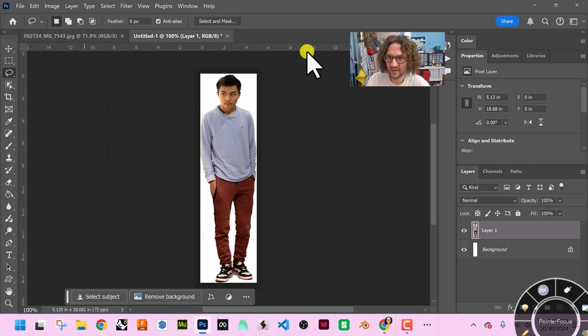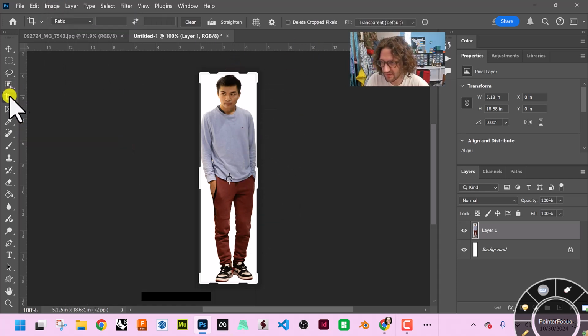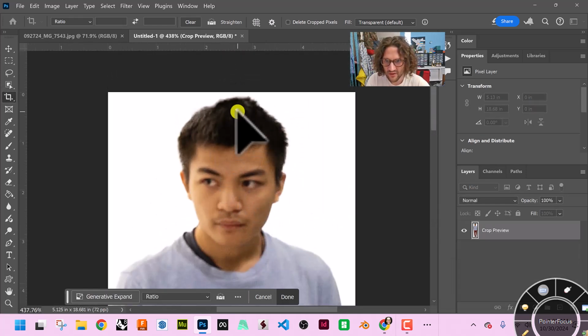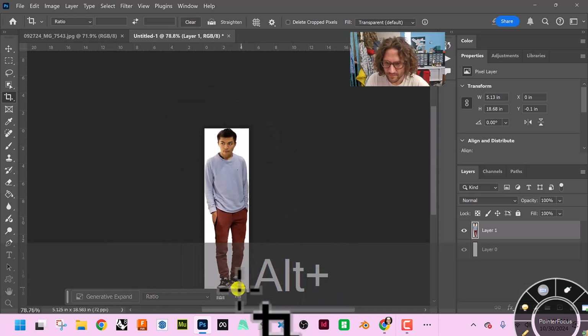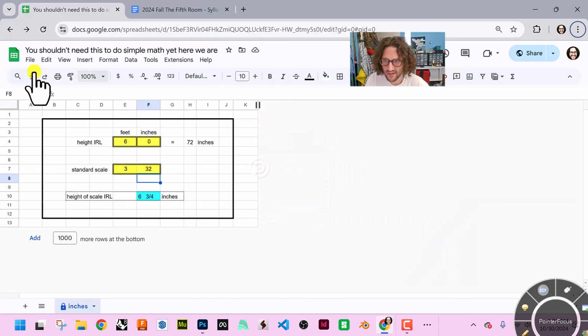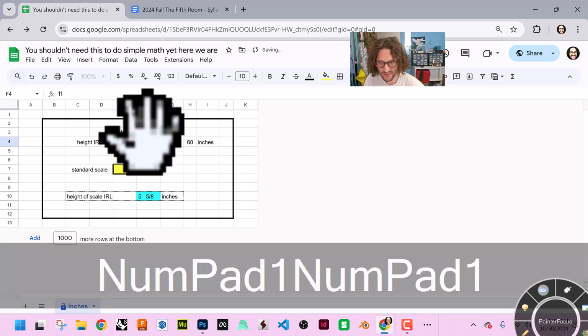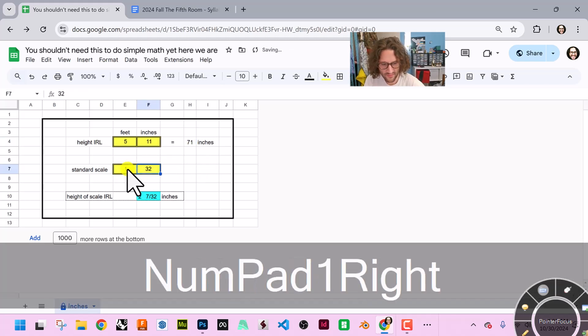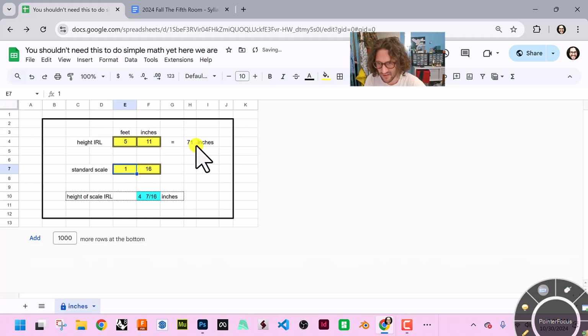But if I take the height, and let me just crop it in a tiny bit to just be accurate, sure. Let's say that this is 5'11". Well, you shouldn't need a calculator, but here we are. 5'11" equals 71 inches. 71, and if it's 1/16 scale, 71 divided by 16 equals 4 and 7/16 inches.